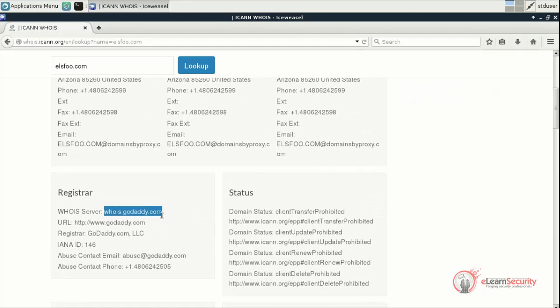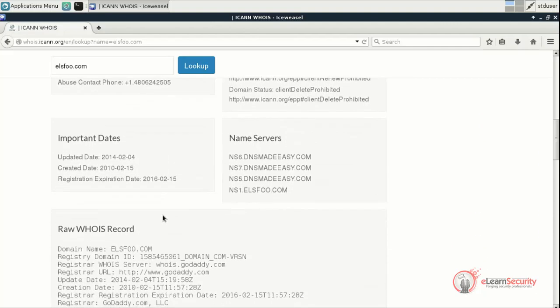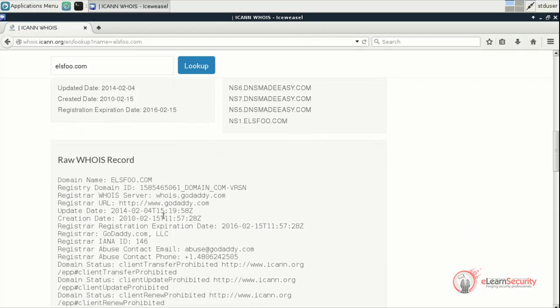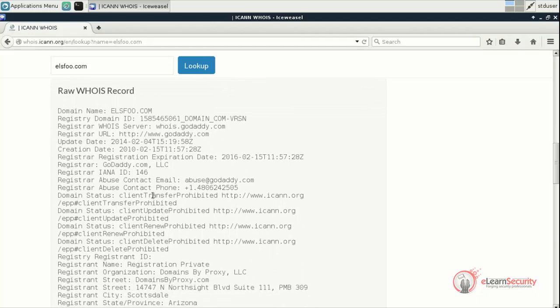Here, we can find information such as the Whois server used to perform the Whois lookup, the URL of the registrar, and the registrar name. Please keep in mind that companies hold their domains at domain registrars for better services and management. This is the reason why we're not seeing our target name as a registrar.